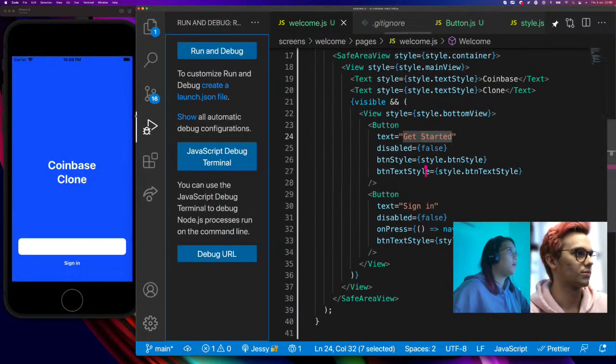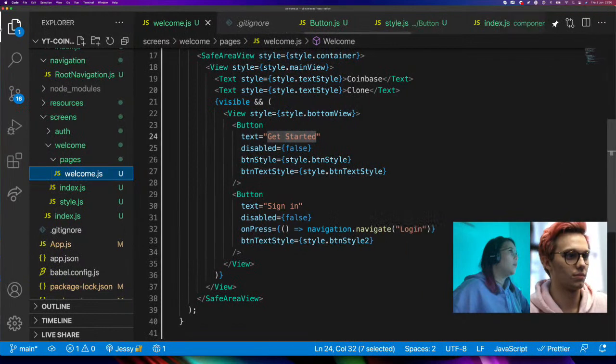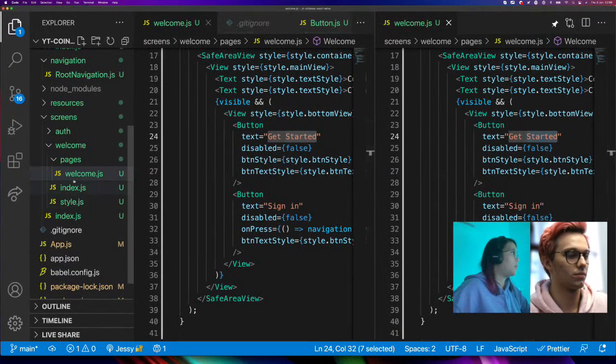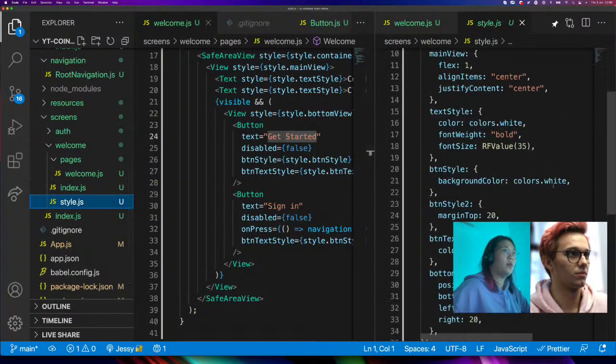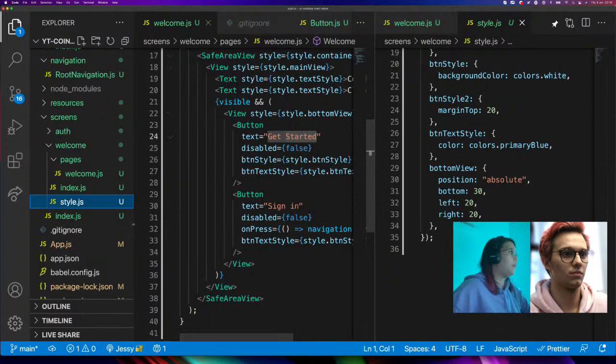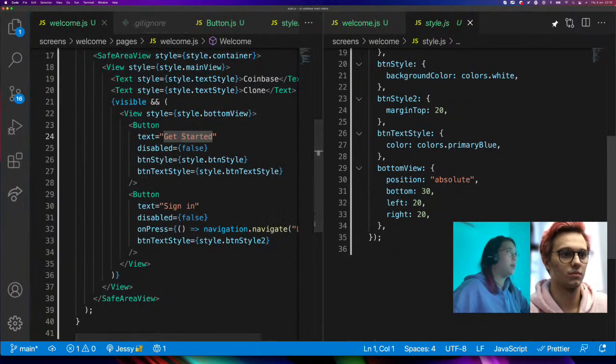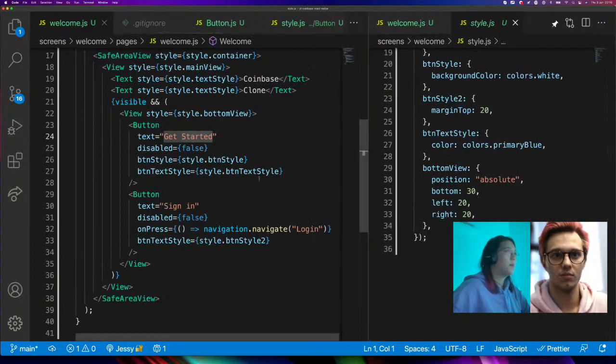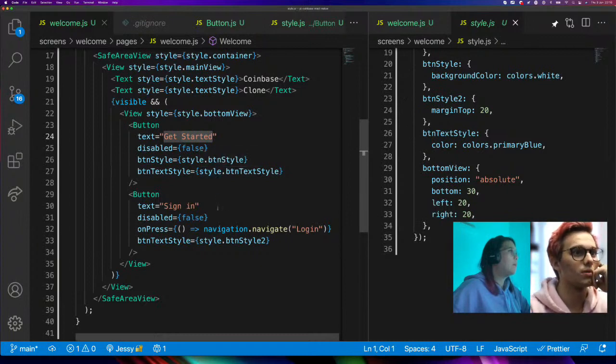Okay, wait, maybe I can help you out. I can split the screen. On the right side, I'm going to open up the style for the pages where you were before, and on the left side I'm going to close this one up. Is this visible? Do you think this is visible? Like this? Yeah, I think that looks fine.